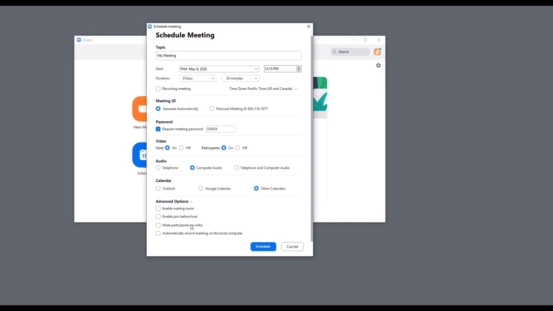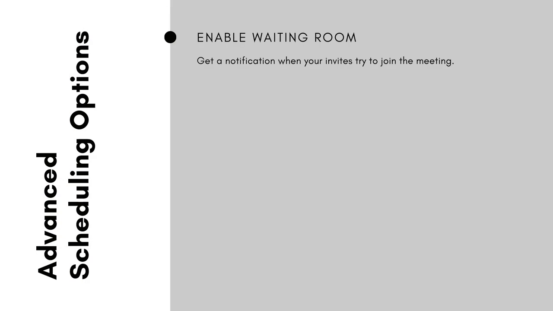We've got a total of 4 options here. Enable Waiting Room means that you will have to manually admit everyone who comes into the meeting.